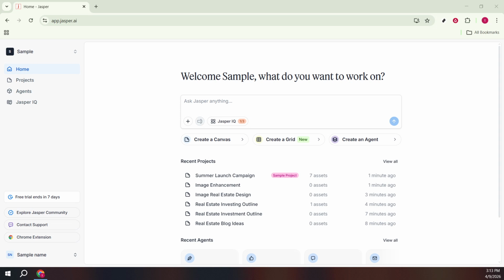First, open Jasper and make sure you're on the home area, the main dashboard you see when you arrive. If you're working elsewhere inside Jasper, look to the left sidebar and click Home to bring yourself back to that starting view. Being on Home keeps the prompt box and its controls easy to access. This page centers the chat style composer where you'll do all your prompting.